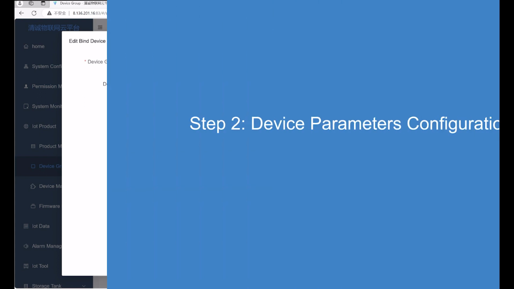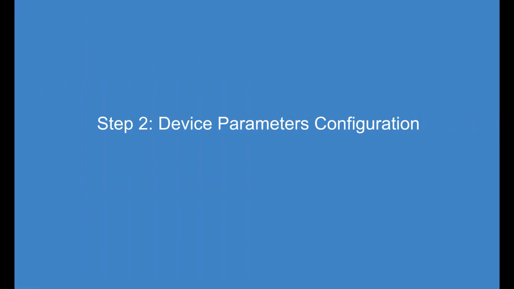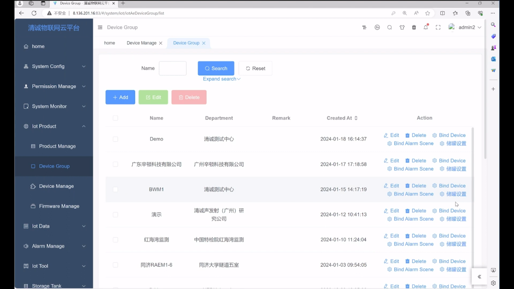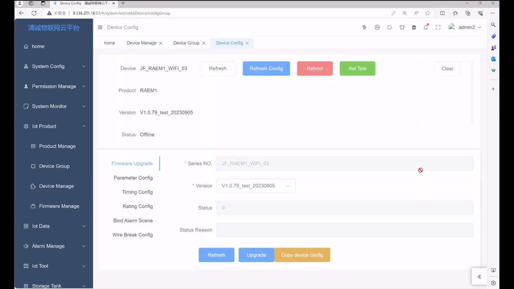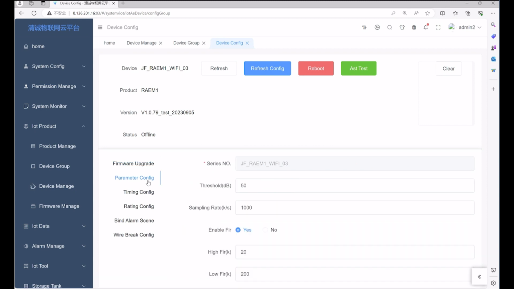Step 2. Device Parameters Configuration. Before the device collects data, we need to configure the device's collection parameters as required. Click the Device Manage under the IoT product, click Device Action in the right column, we can see some device operation functions, click the parameter config, and configure the corresponding parameters as required.